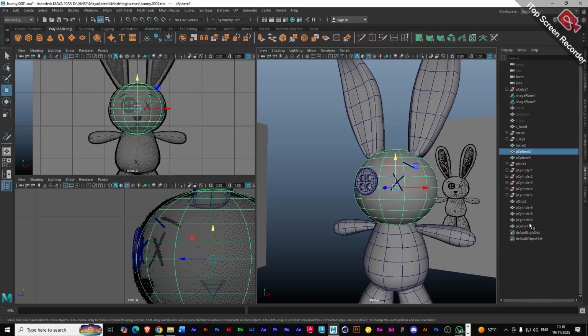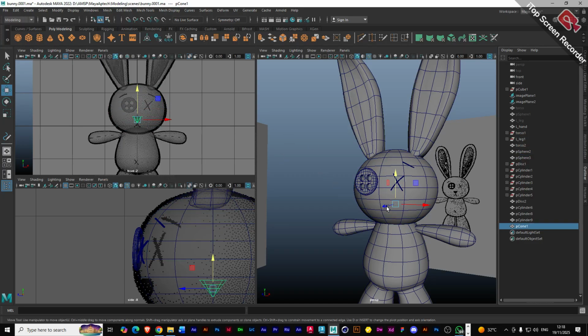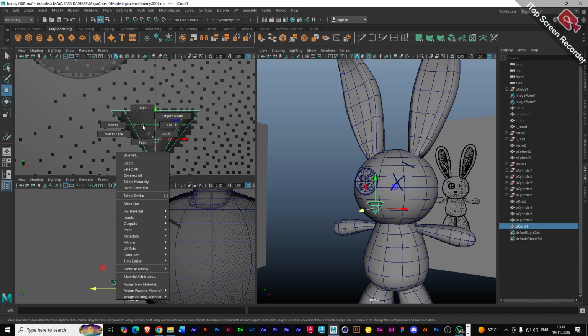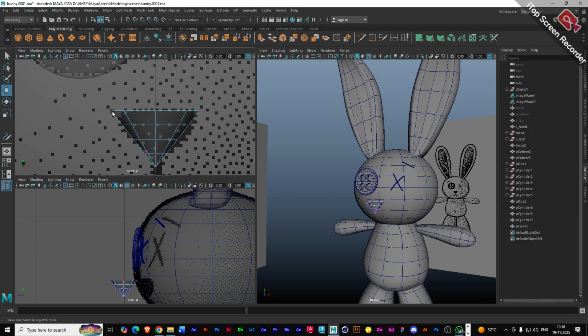So there's my cone. Let me bring it forward. That's inside. Go to vertex and scale down in this level. Select this, and scale like this, and scale like this, and scale like this.